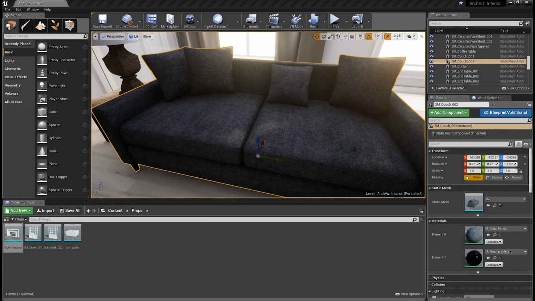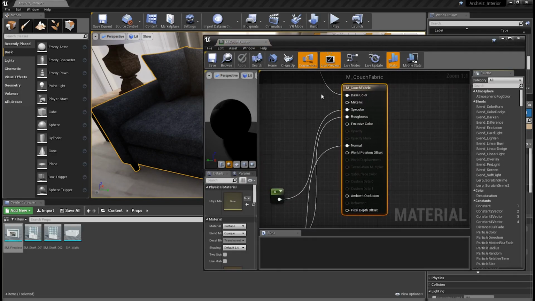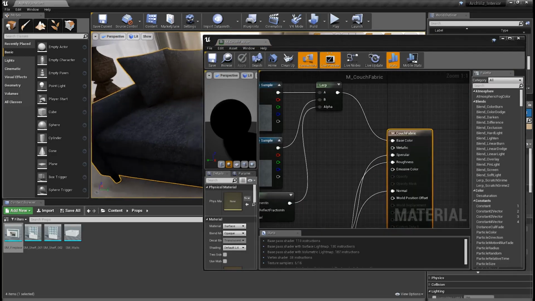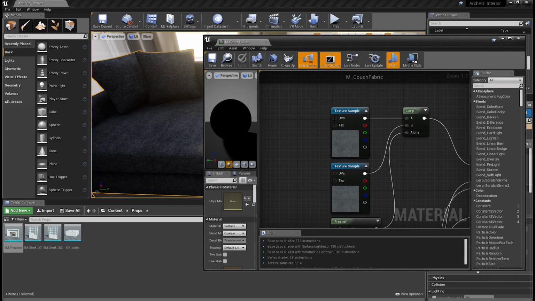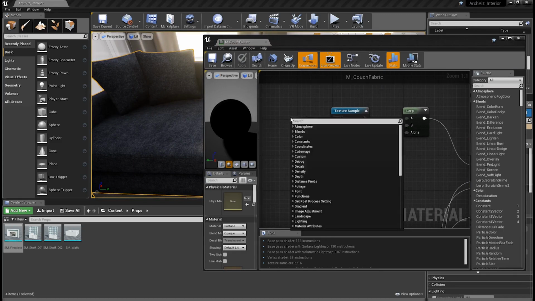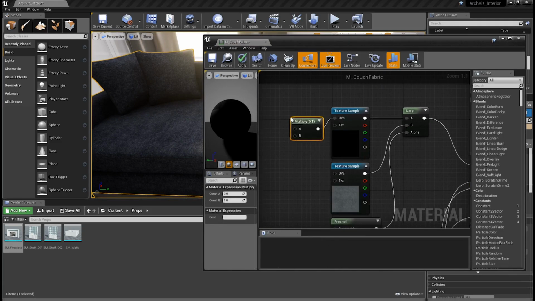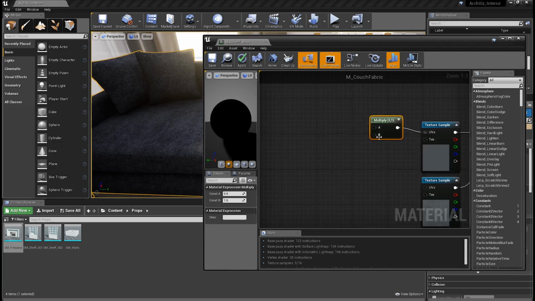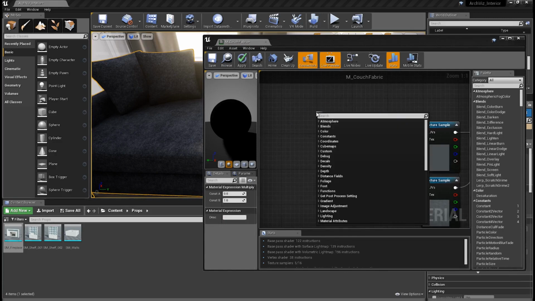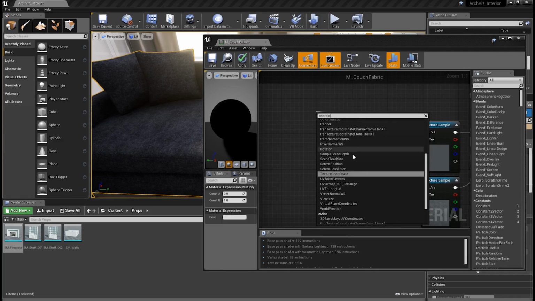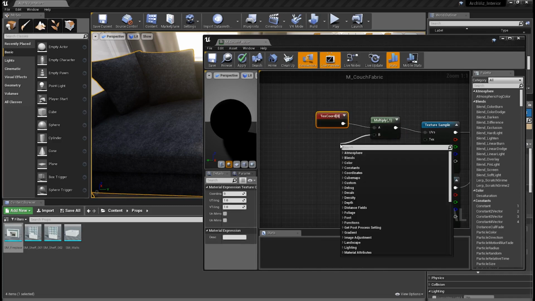We have the same couch here. I'm just going to double click on the material here. All right, and we're just going to tile the base color of our material. So I'm going to pull off of the UVs here, the UV input on the texture sample. And then we're going to type in multiply. There we go. Just add that math node there. Now off of the A of our multiply, we're going to add the texture coordinates. There we go. Texture coordinate. And then off of B, we'll multiply that by a constant value, which is right here.